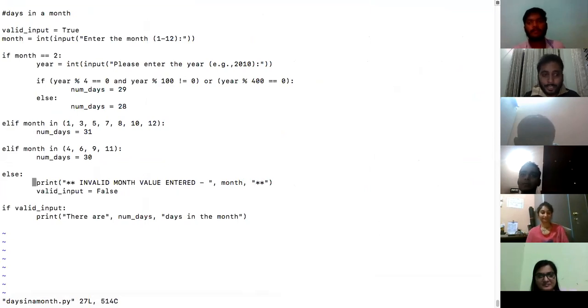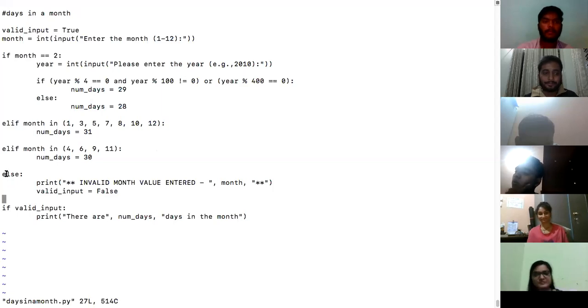Have you handled this else part? If I give say 13 or something like that, have you handled that? How many of you handled this else part? If I give you something which is out of 12, like 13 or 14, put that in the chat box. How many of you have handled it? Just chat something. If you have handled, say handled, else no.